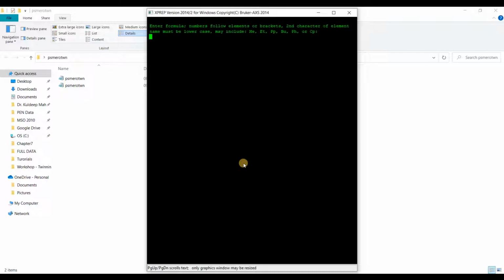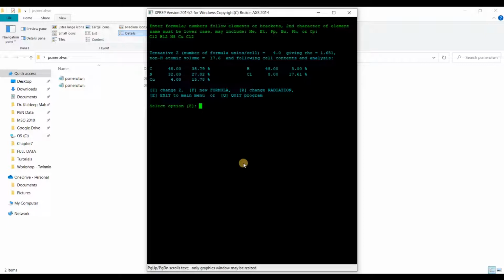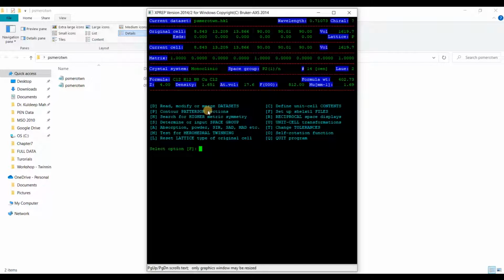So carbon is around, suppose, okay, 12, hydrogen, okay, 12, nitrogen at least 4 or 8 nitrogen, okay, and then copper atom, and since it is copper chloride, I am expecting 2 chlorine atoms. And okay, enter, and it will say select option E. Okay, then F, and the output file name it will read as PS Merotwin, or you can change it.